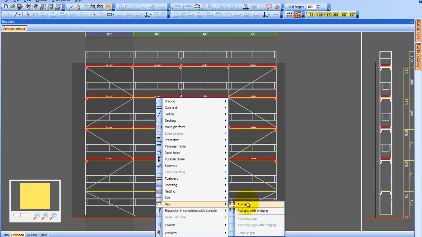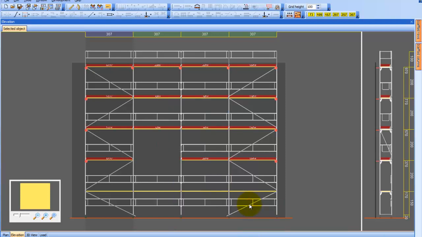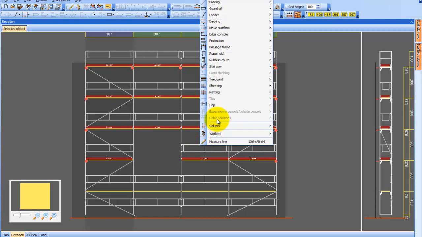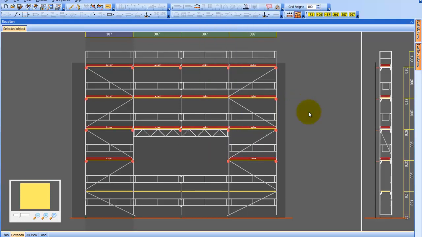Right now I will select the first option and say this is a gap. As you can see, the system has removed all the components of this section. Let's do it one more time, only this time we will ask the system to add a gap with bridging. Notice that the system has removed the associated components and added a bridging beam, as well as additional anchors to hold the scaffold in place.